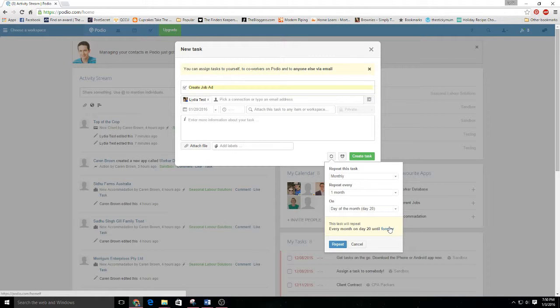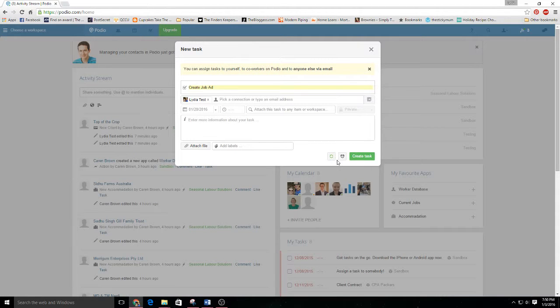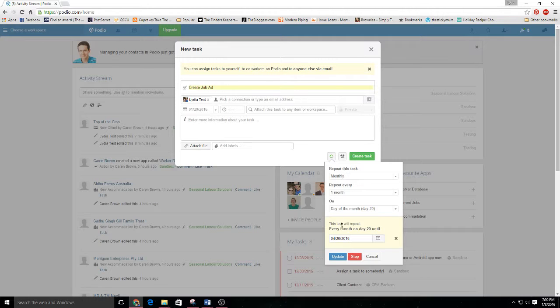At the moment, this task will repeat every month on the 20th, forever. But if I click on the word forever, I can add a specific end date. So I might want to end this task on the 20th of April. Once you're happy, hit repeat. You can see that a task is repeating once the little icon is highlighted in green. If you've added the repeat by accident, just click on it again and click stop. You can also use this screen to update if you needed to change when it should repeat.